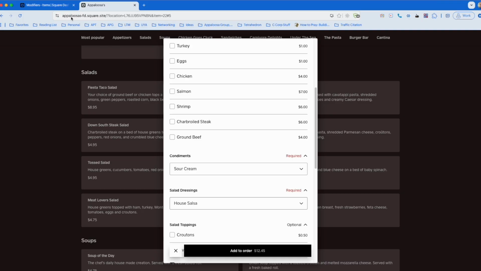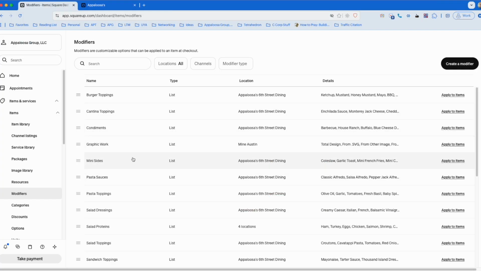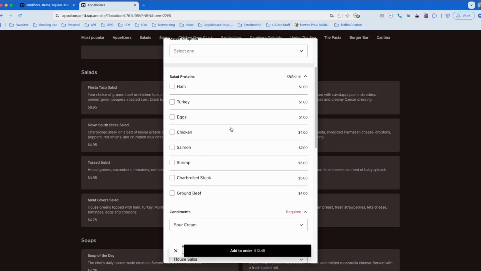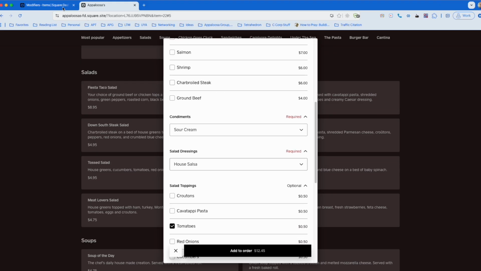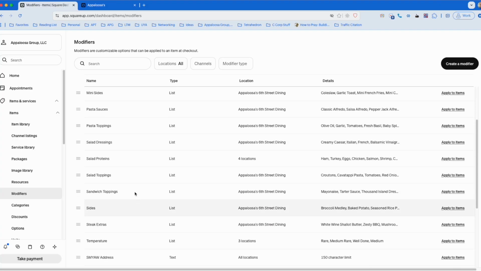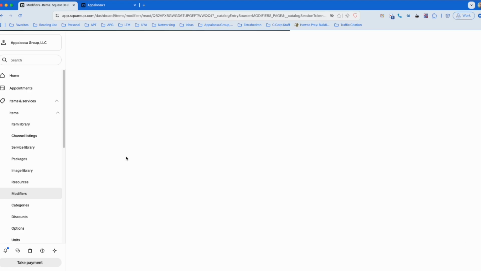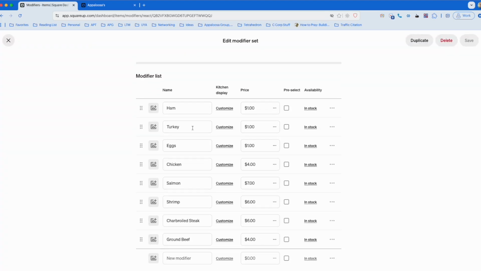Now, I just want to show you how to set this up. So we have several option sets. We have the salad proteins, condiments, salad dressing. Okay. Salad proteins, salad dressings, and we'll show you the salad proteins, and we'll see in the actual modifier set, we can set our upcharge amount. We can set whether or not we pre-select it by default.